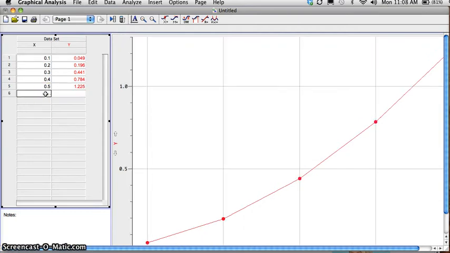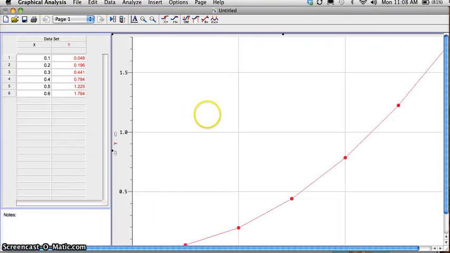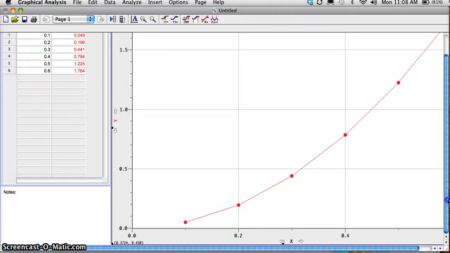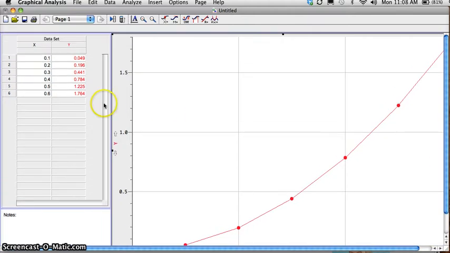And the last data point we'll do is 0.6, 1.764. So now we have a graph of distance versus time, but it's not labeled as distance versus time.